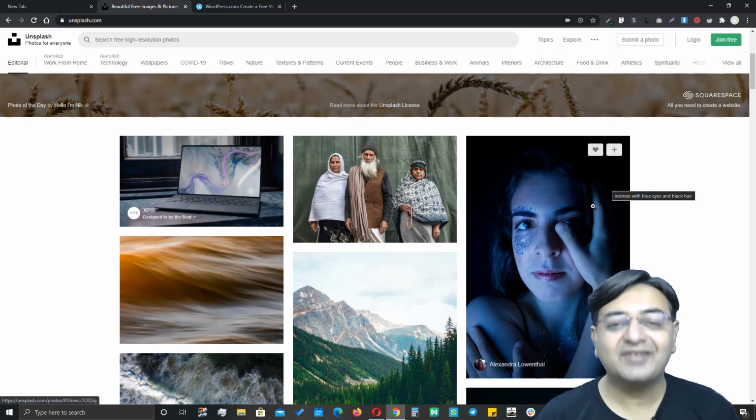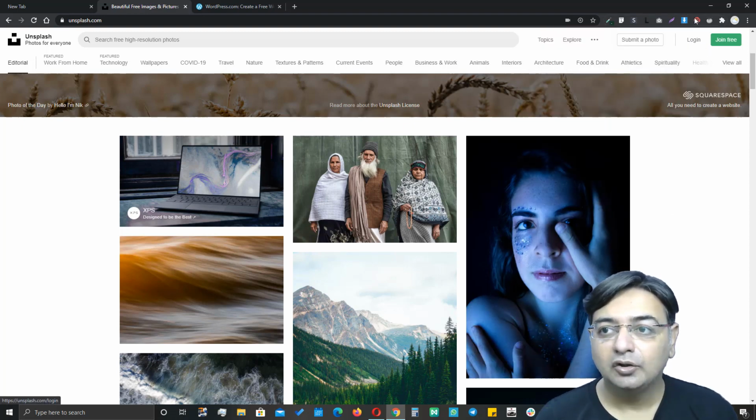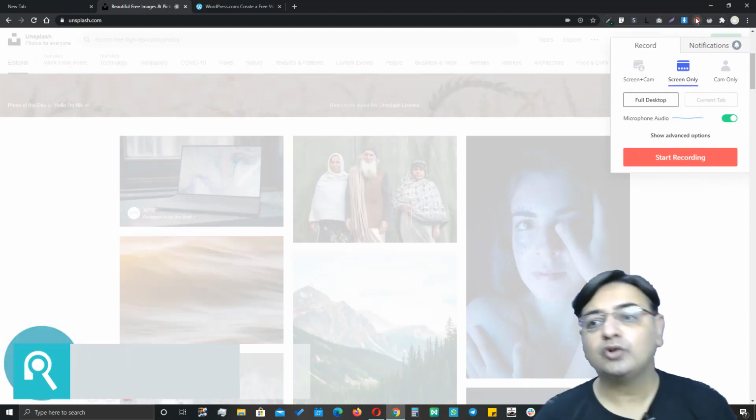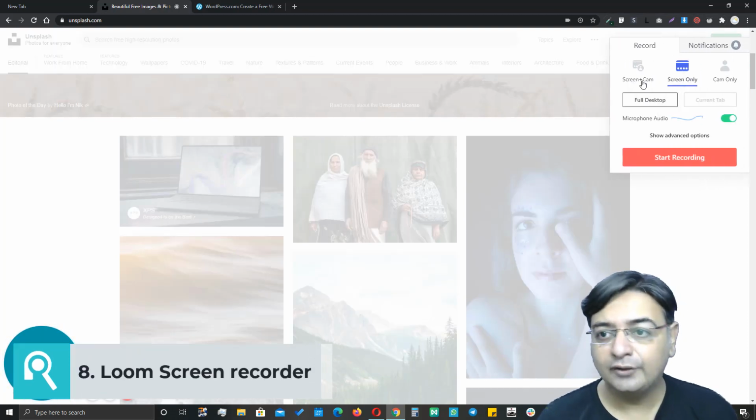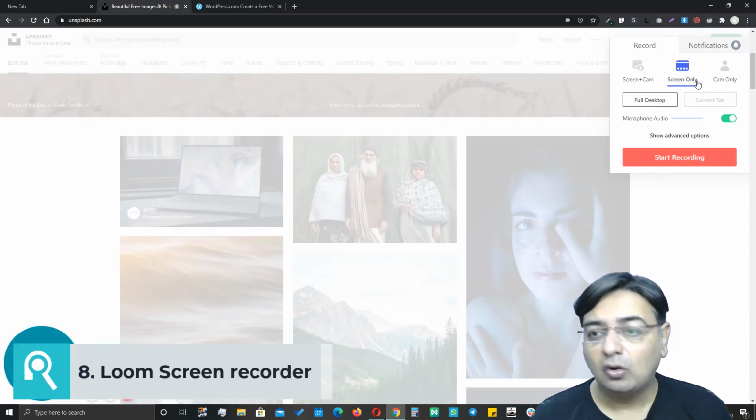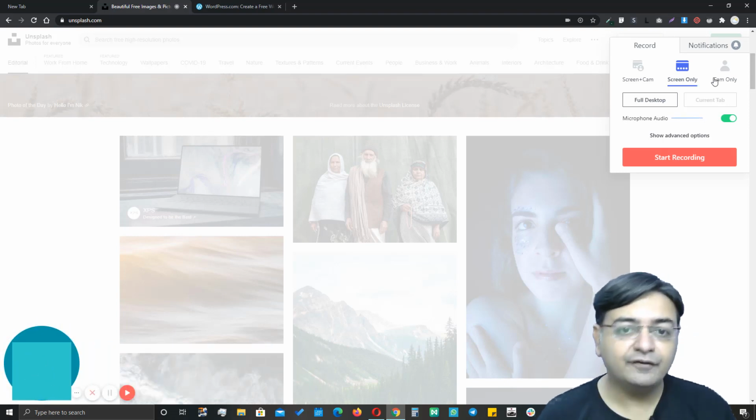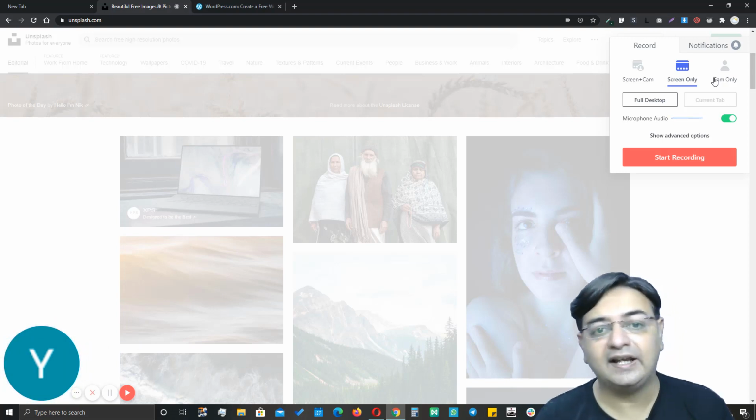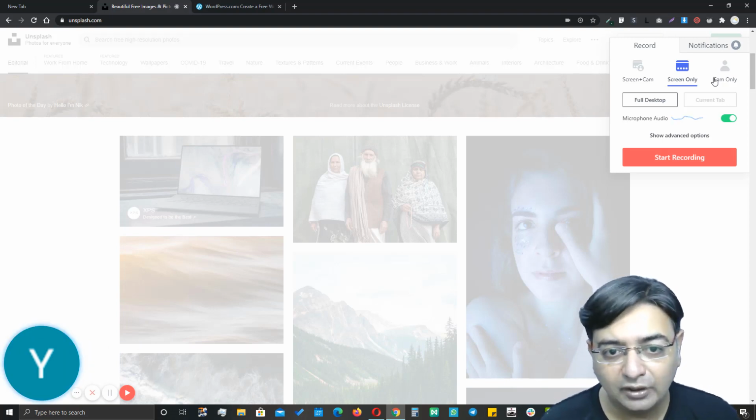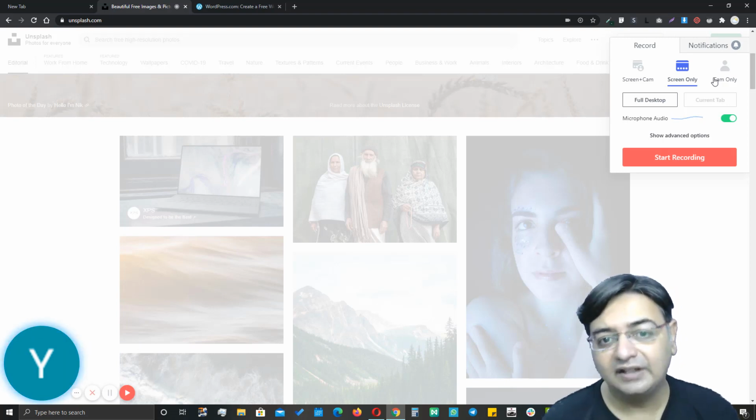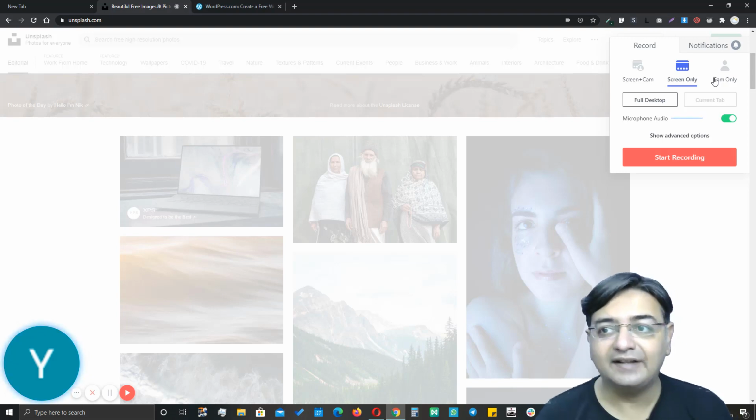So the next extension on the list is Loom. Loom will help you if you want to do a screen recording. You can do either screen plus camera, only screen or only camera, and this plugin really helps you if you want to share a screen recording with your client or maybe a team while you are working on something. So this is a really handy plugin, and you should definitely try this.